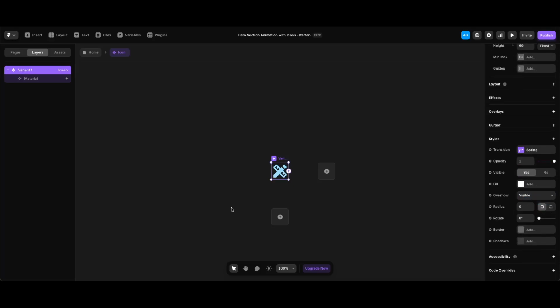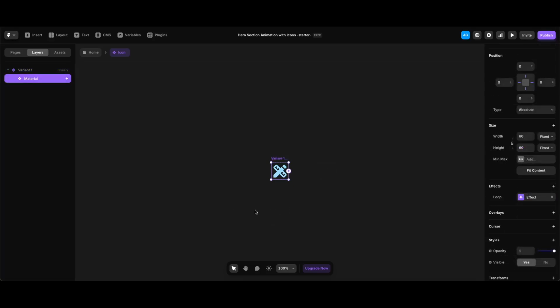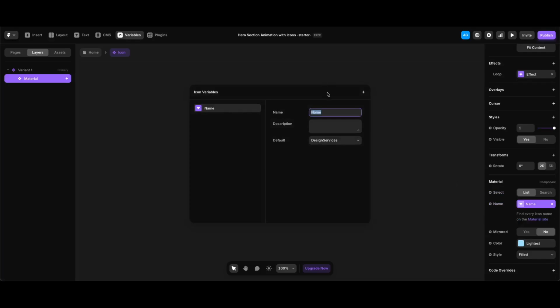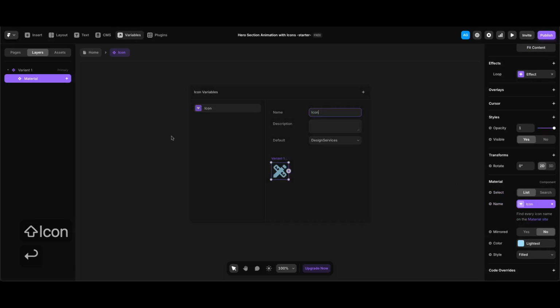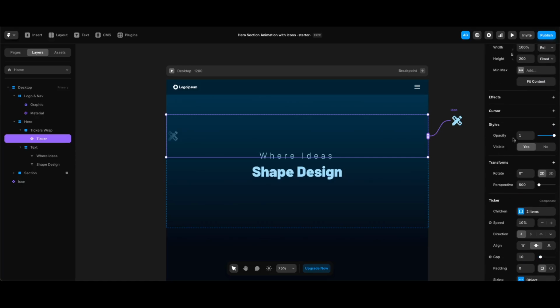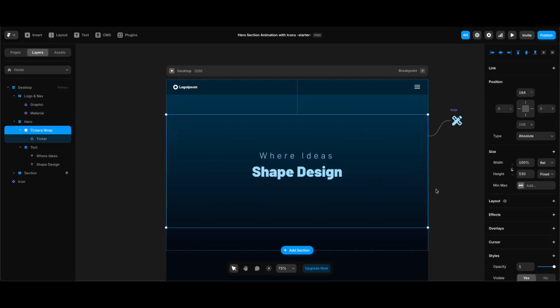Lastly, in the component screen, we need to click name label under material component properties to assign it to a variable. I'm going to rename the variable icon. Now we can go back to the home screen, connect ticker to icon, make ticker's opacity 0.1, and make tickers wrap's overflow visible.